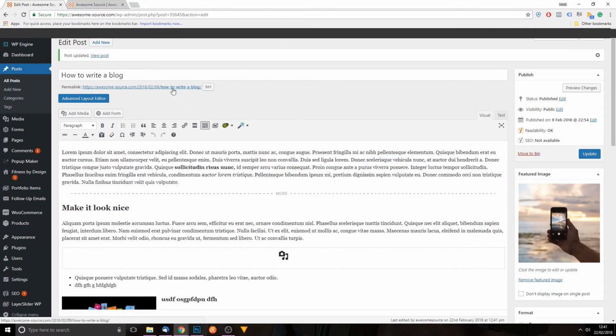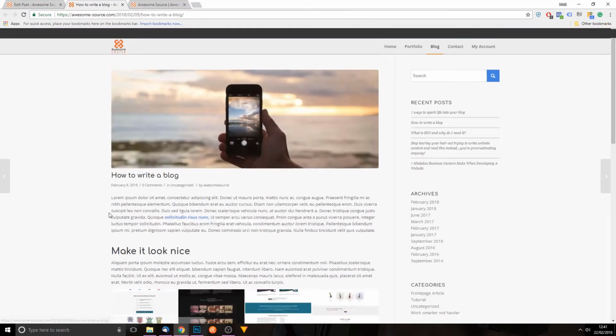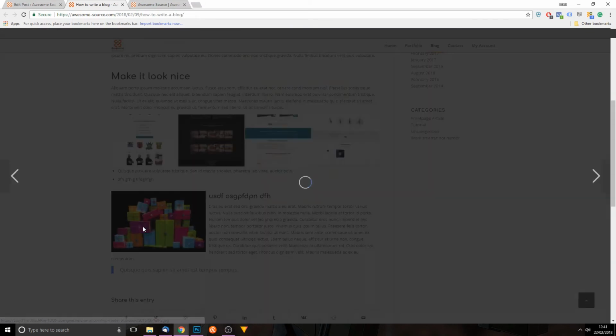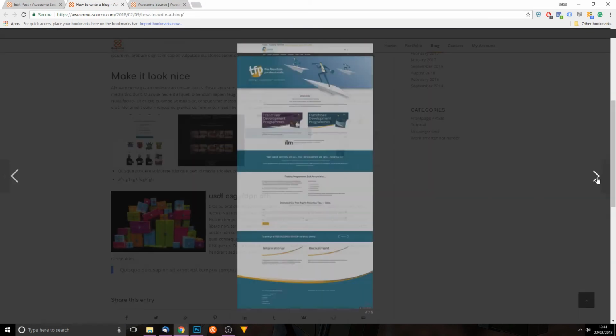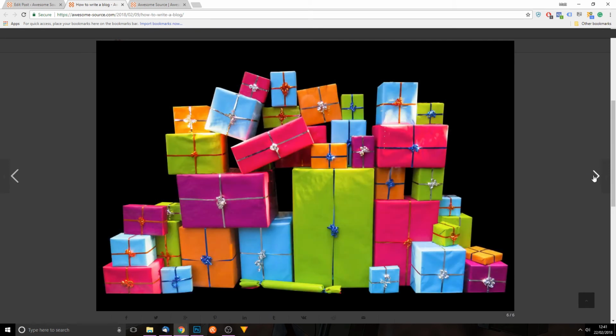There we go. So I'm going to have a look at the blog now, how to write a blog, and there's our gallery of images just there. And you notice it displays the full image in its full aspect ratio once in the lightbox.